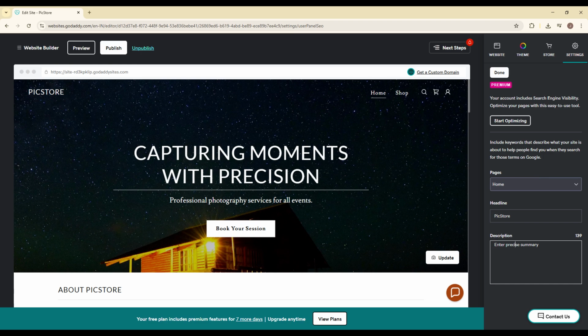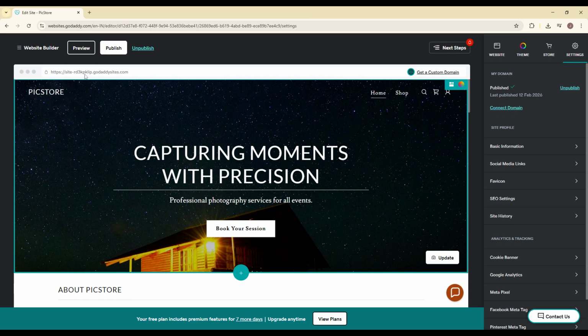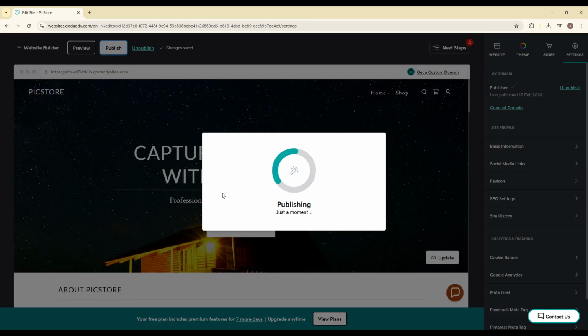Once you've finished optimizing your pages, the final step is to publish your changes. Click on Publish in the top right corner of the editor. This makes your SEO updates live so search engines can start indexing your improved content.